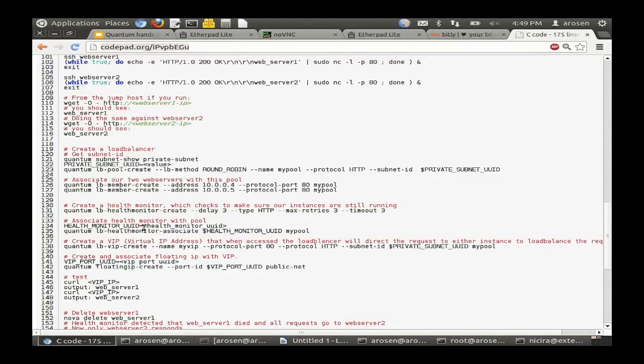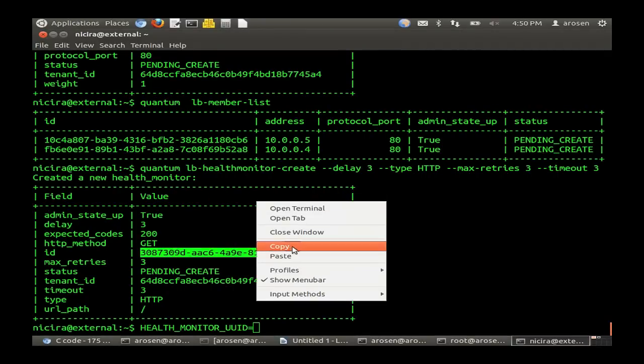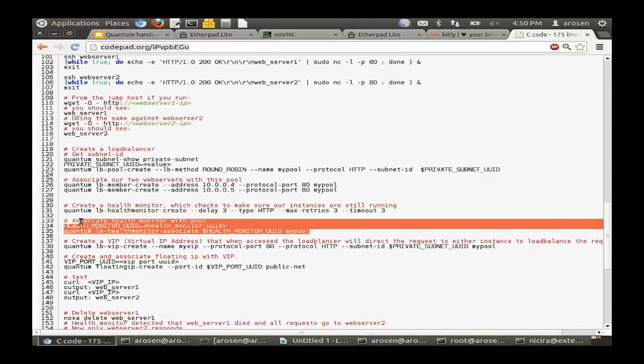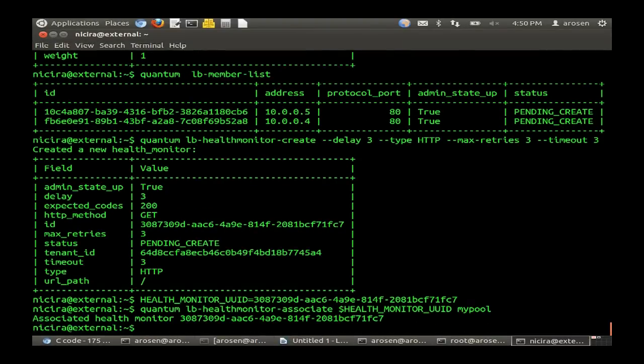After we create the health monitor, we're then going to associate it with the pool. So again, we're going to have to copy that ID and set it up like that. To associate, we run this associate command here. It says it's pending create because it hasn't been created yet.